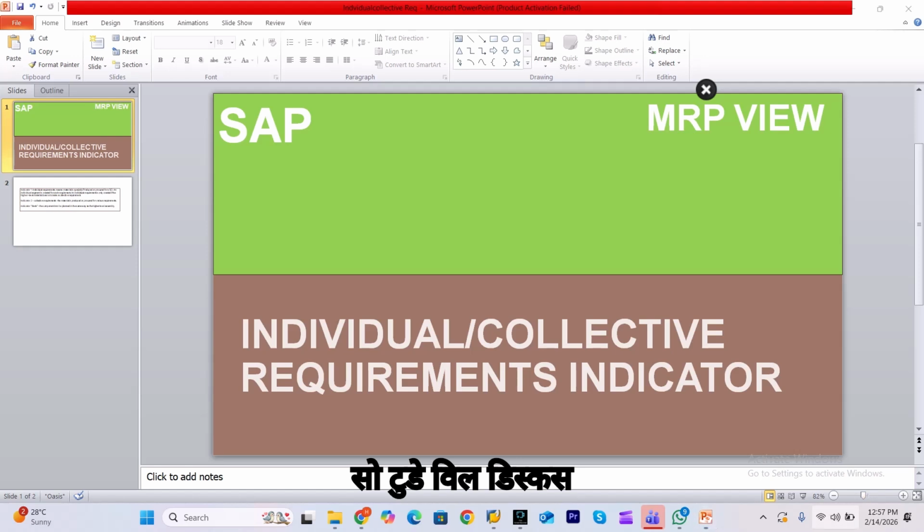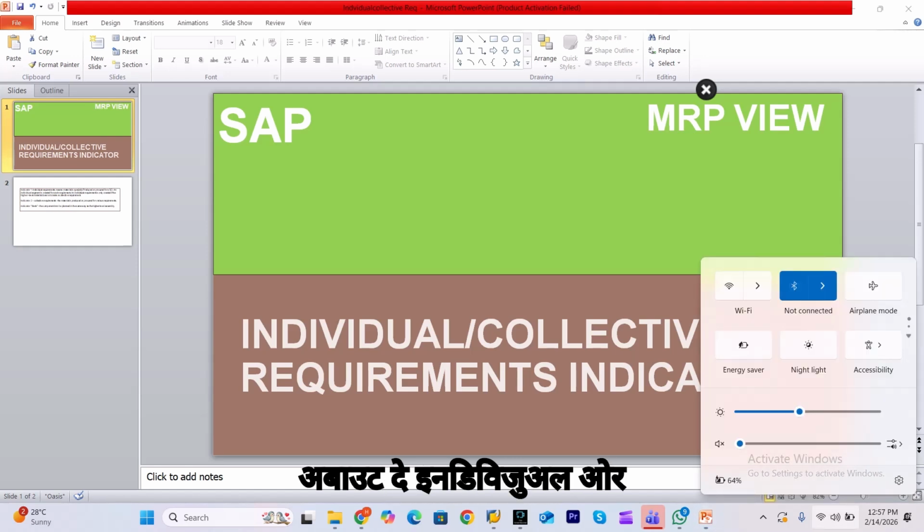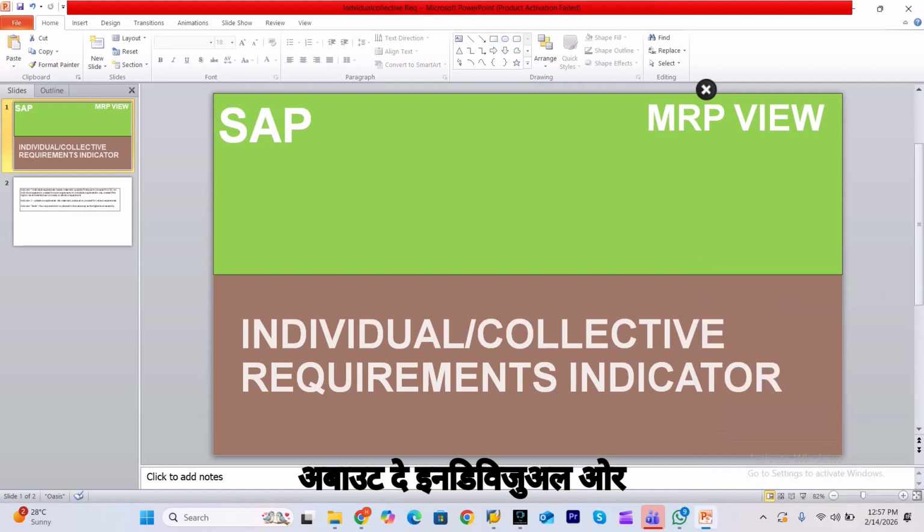So today we'll discuss the individual or collective requirement indicator in SAP.